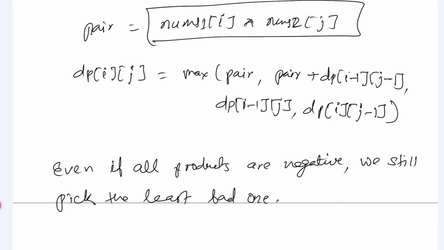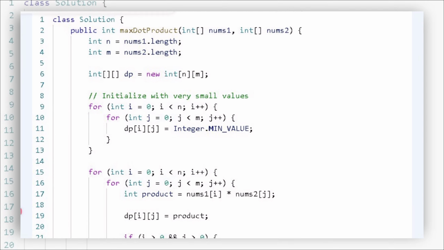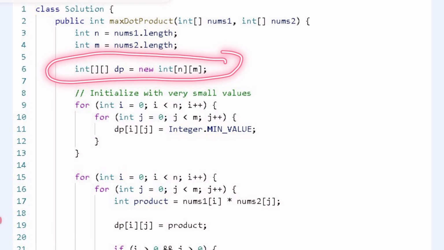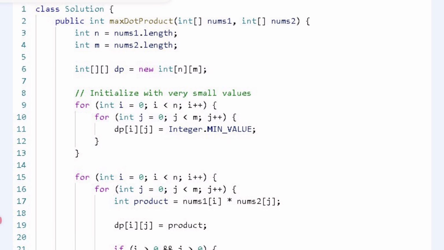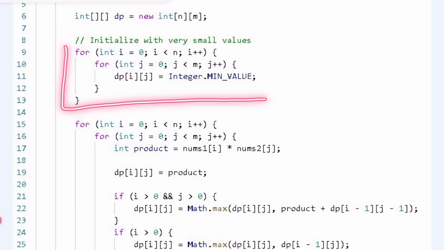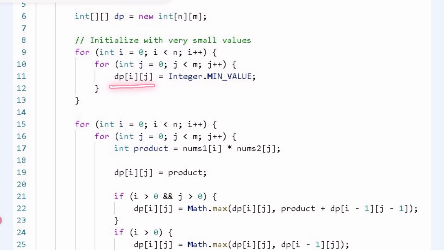So let's go to the code and we'll understand here. Very first, we are given nums1 and nums2. We'll get the length of nums1 and nums2. Then you will define the dp as an m by n 2D array. Then we will initialize the smallest values, so dp at I and j should be the minimum value. Negative infinity, we can say that.